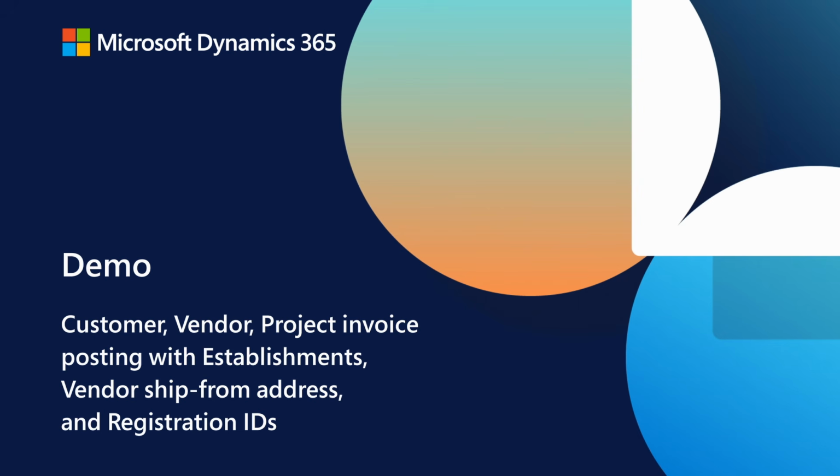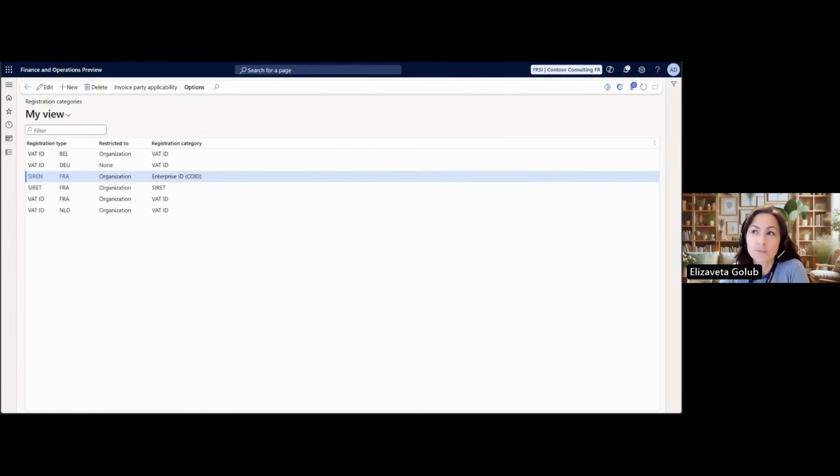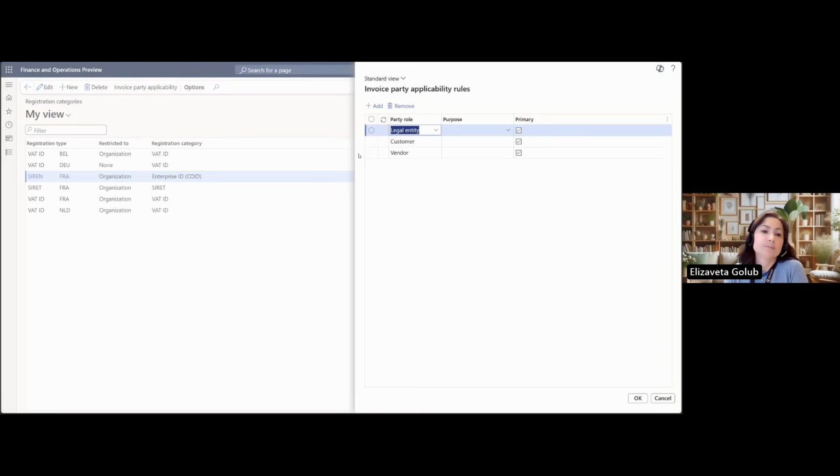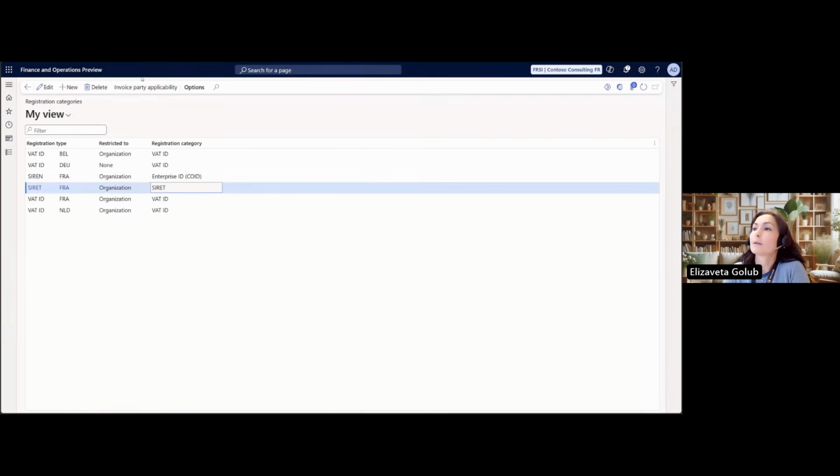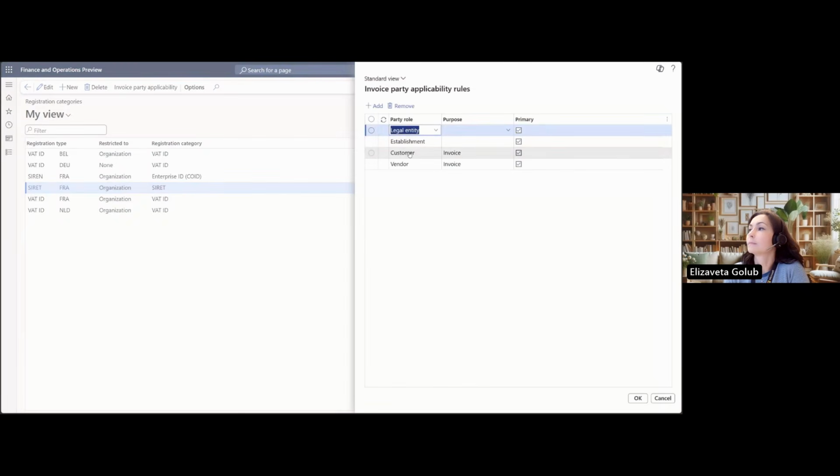The second demo shows how these capabilities work during invoice posting across accounts receivable, accounts payable, and project management and accounting. As we've just seen, the system is now fully configured to support registration IDs, establishments, and also vendor ship from address. All necessary setup has been completed so that registration IDs can be automatically identified for legal entities, its establishments, customers, and vendors based on invoice party applicability rules.